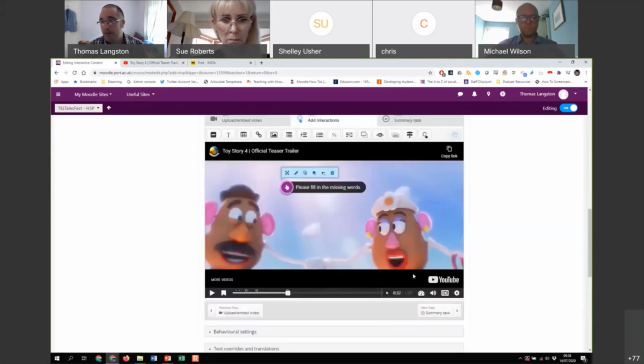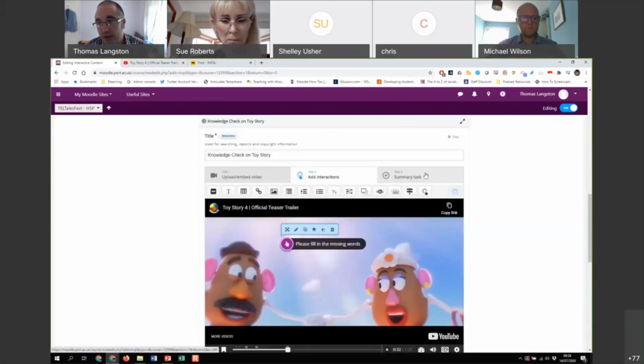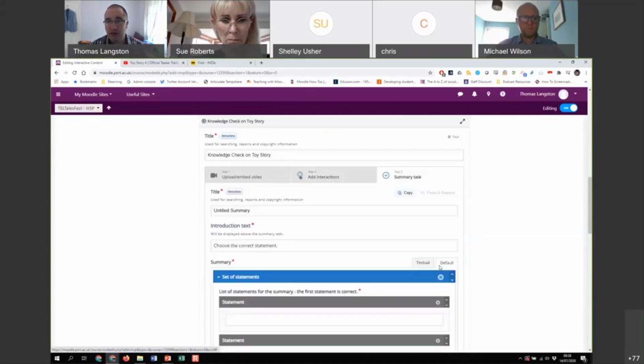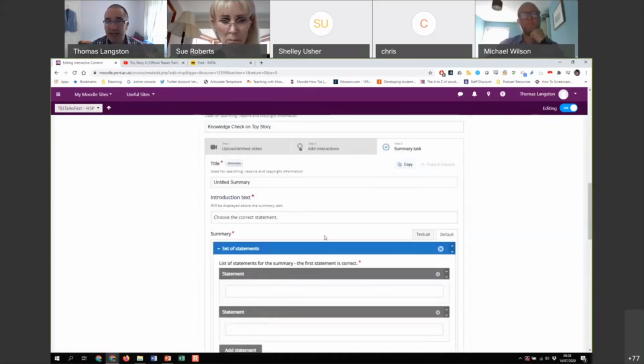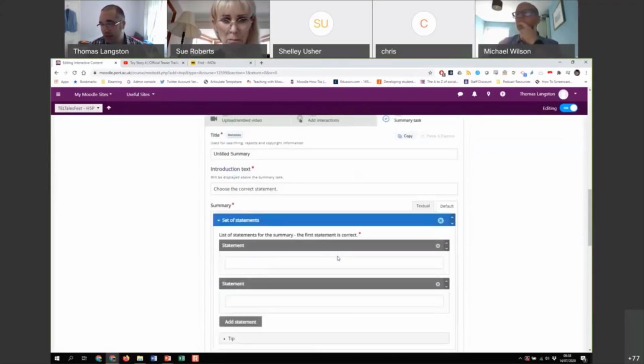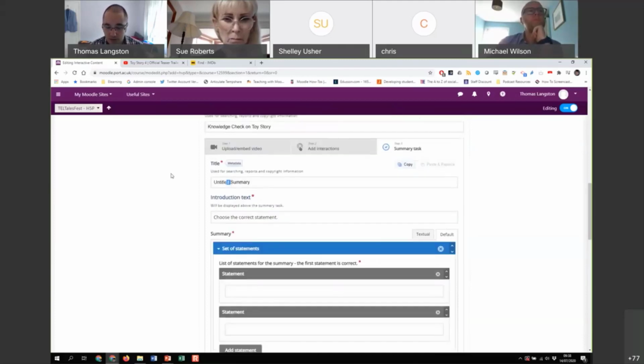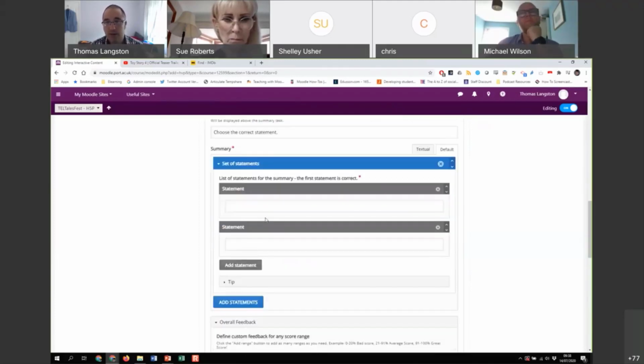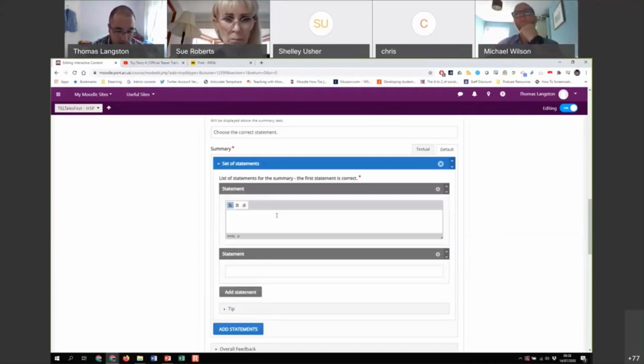Now, you don't have to do the last bit, but you can, which is a summary task. If you go to the end, you can add, again, a list of statements, which would be a good roundup of everything they've done previously. I'm just going to call this summary. Choose the correct statement. First one is correct.